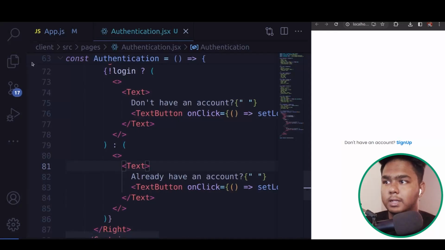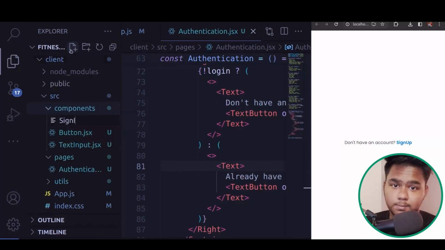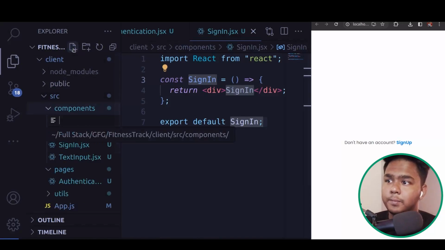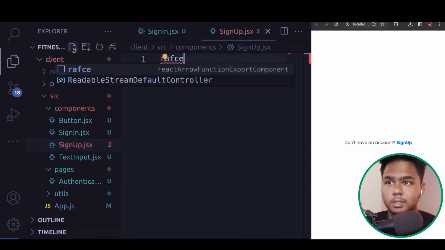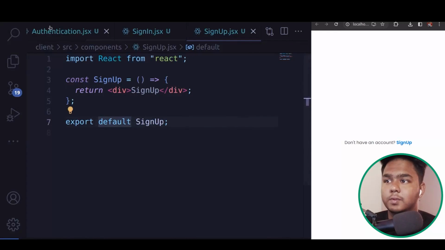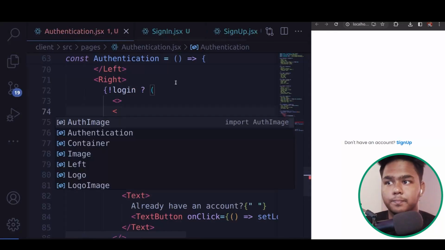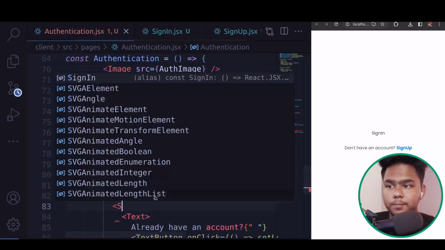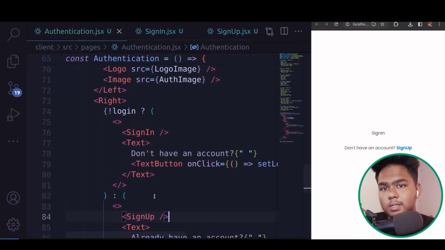Perfect, done. And now let's create the components of sign up and sign in form. So I have created the SignIn component and SignUp file, and then default export React component, and I will first of all define sign up and sign in authentication. So you can see sign in is coming and sign up is coming, and on the button click both are interchanging.